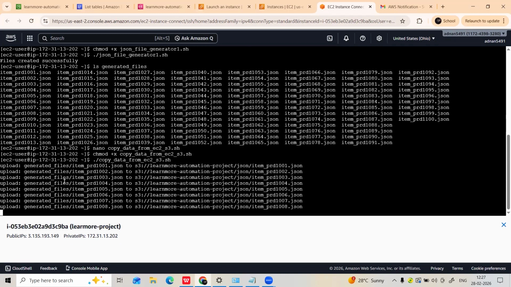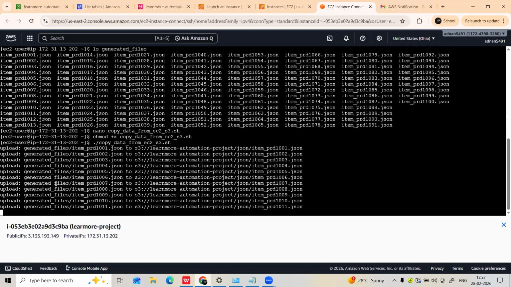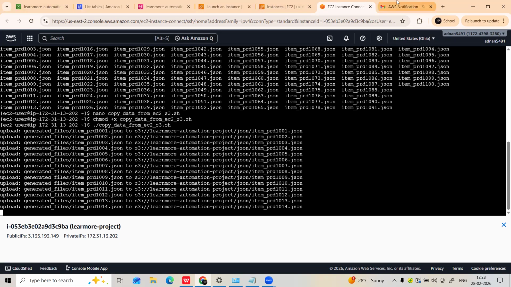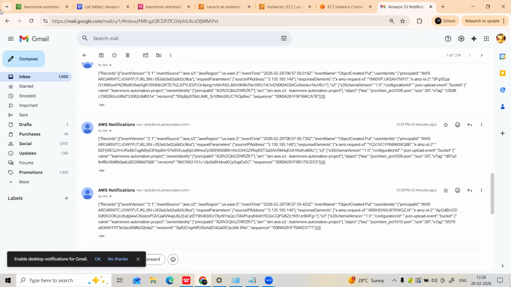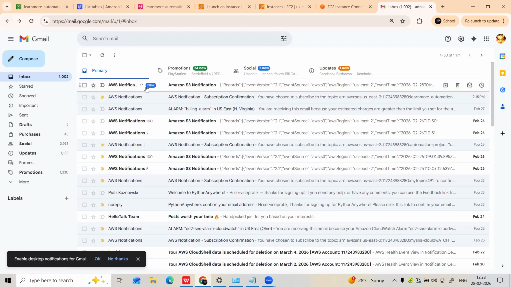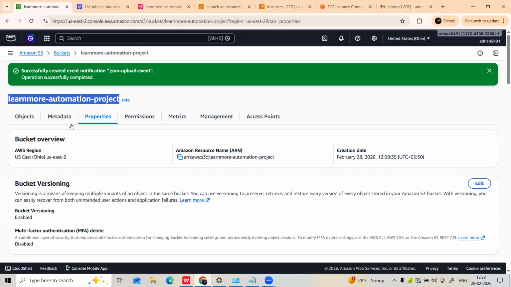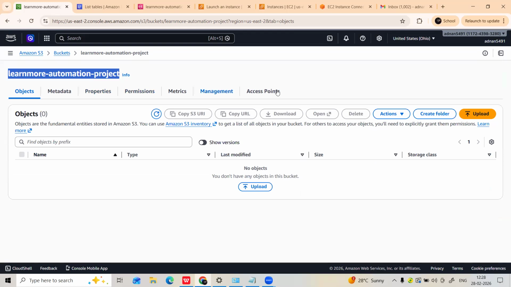So these are the files that are being uploaded here. If I go to my email, I'm getting notifications that those files have been uploaded to the S3 bucket. They just keep popping up here. So all the files are being transferred to the S3 bucket. We just have to wait for some time for the files to get uploaded.